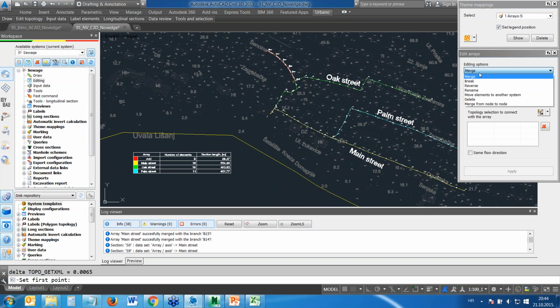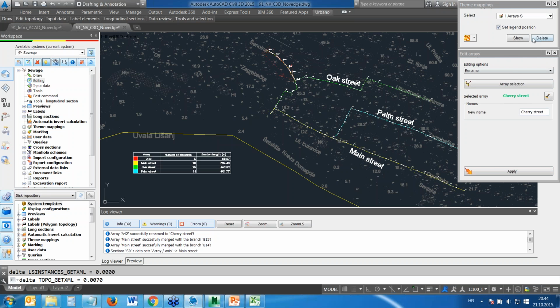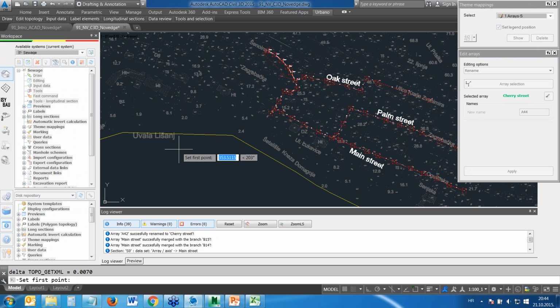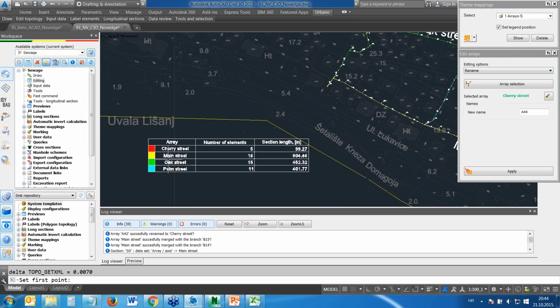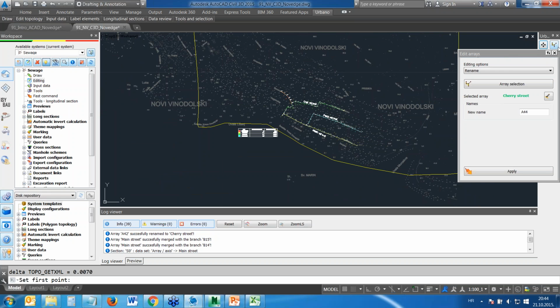So I want to rename this generic array. It says A42, and I want it to be called Cherry Street. Let's do this again, and there you go. It's quite simple to do.